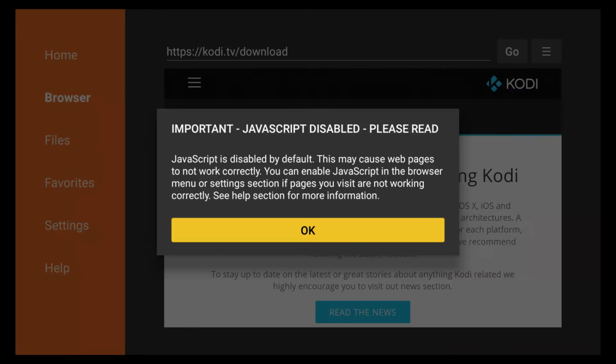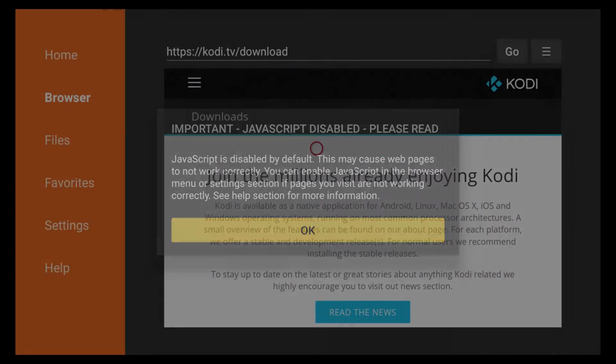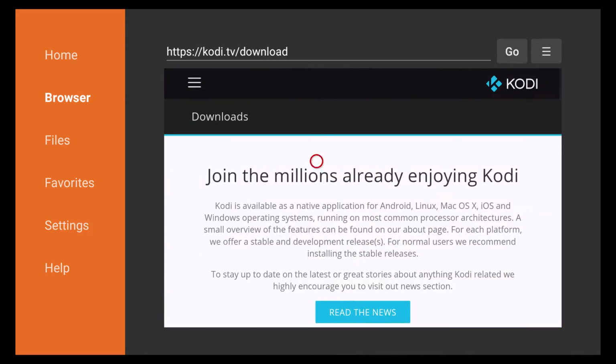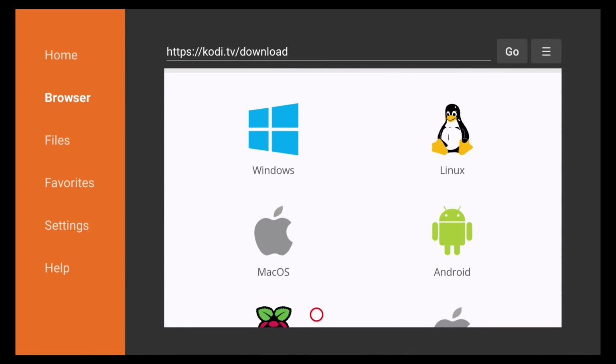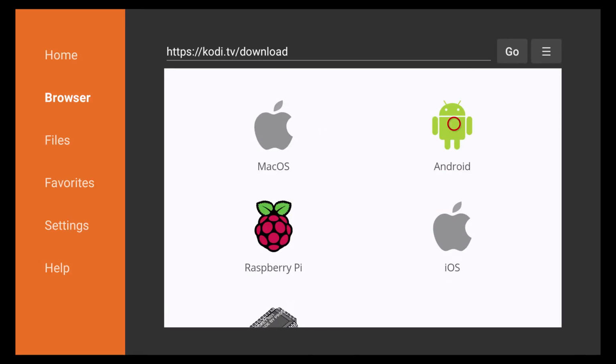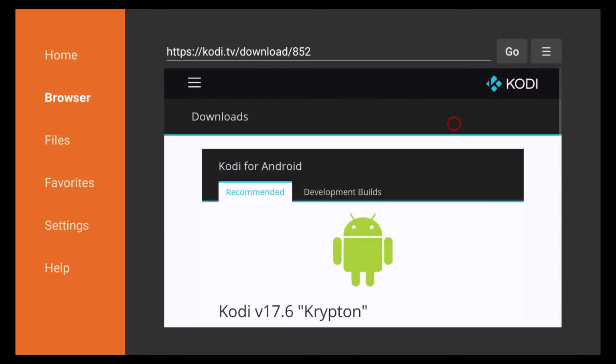I just pressed the play button on my remote, and this will give you a quick message about JavaScript. There's nothing you really have to worry about. Go ahead and click OK. And what you're going to do is take your cursor and just hold down and scroll through the page, and you want to select the Android icon. All Amazon devices run on an Android operating system, so that's what you want to pick.